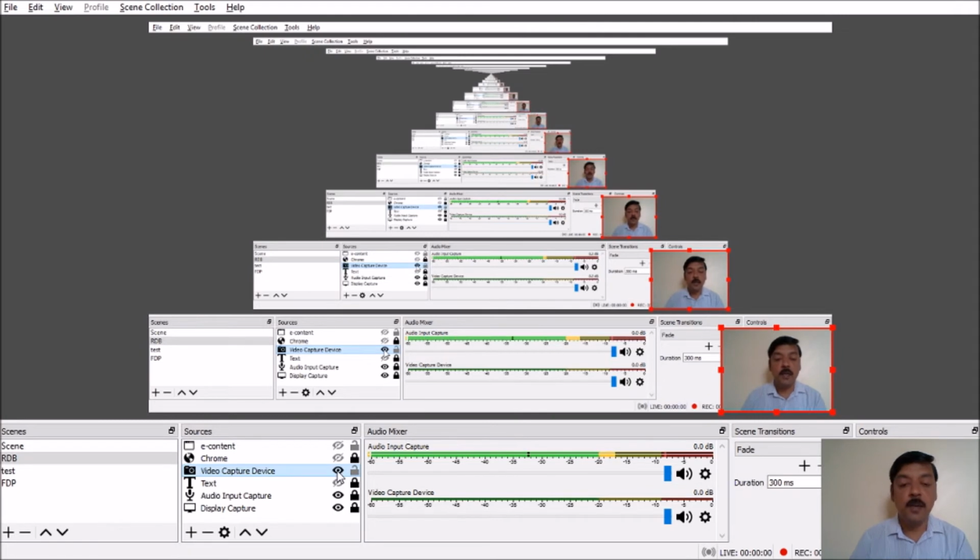Again one very important thing: you have a lock also available. Just like now it is locked. Now it is not possible for me to change the size of that. So once it is locked, it is not possible for you to make changes in the size of that particular video.